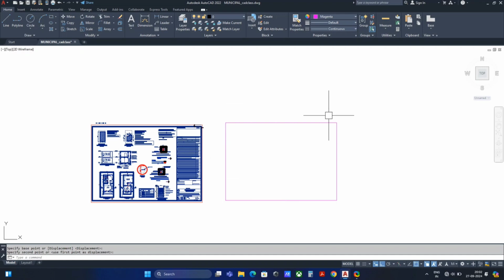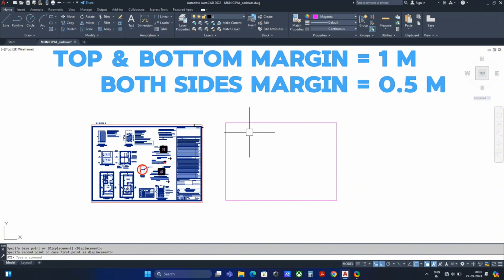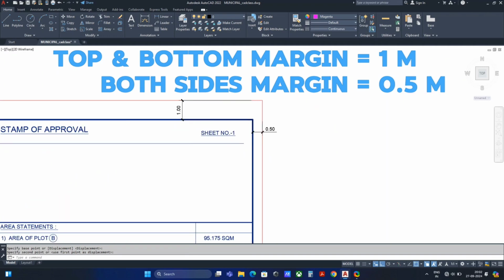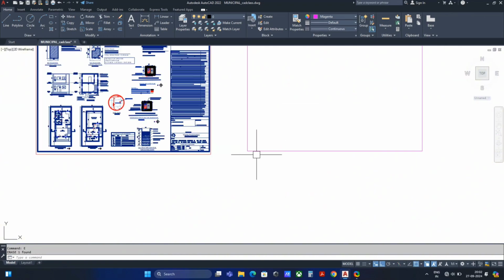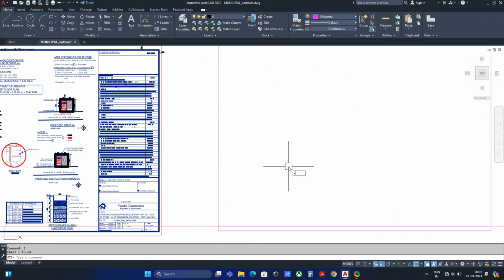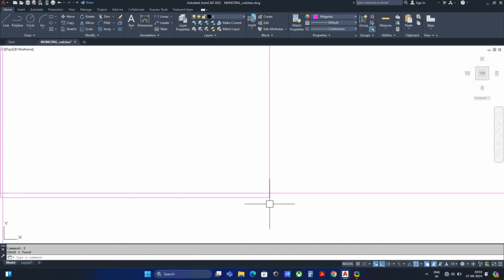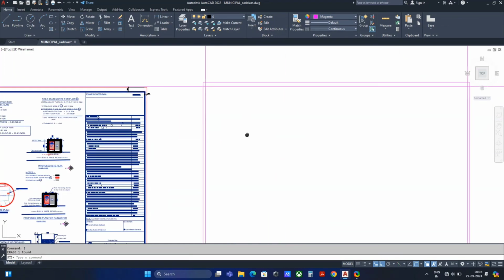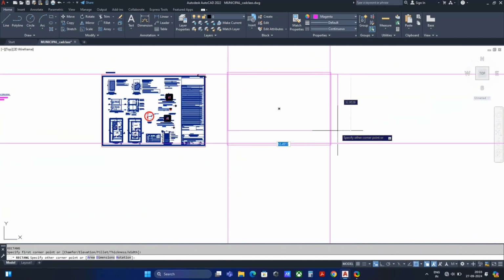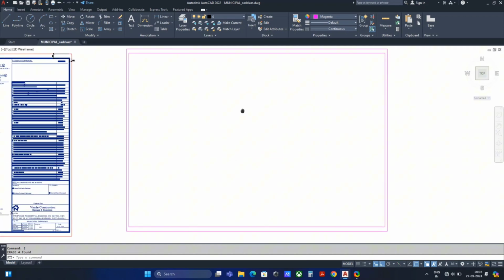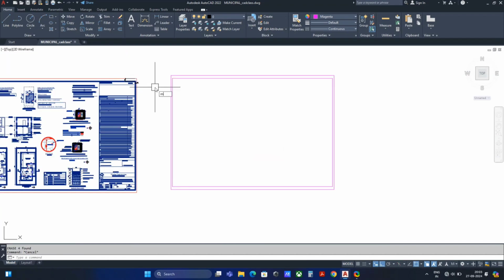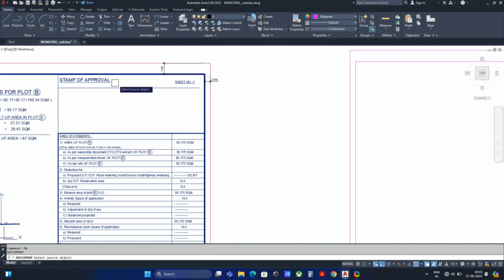Let's add side margins on each side. From the top and bottom side, give a margin of 1 meter, and from both sides give a margin of 0.5 meter. Now draw a rectangle at the intersection points. Let me highlight this. Now keep in mind, you have to draw in this highlighted rectangle only. That means in paper space.